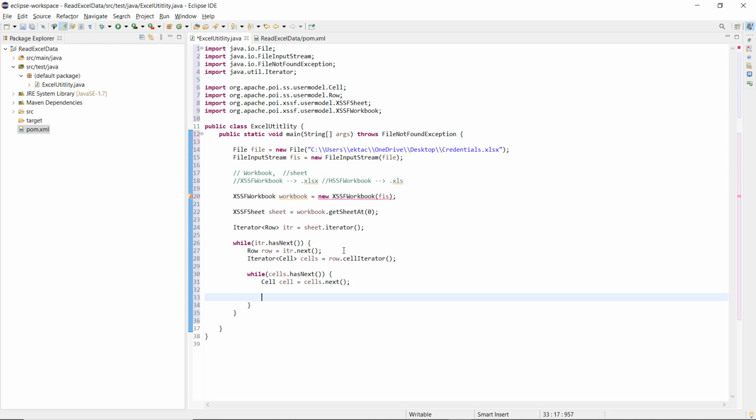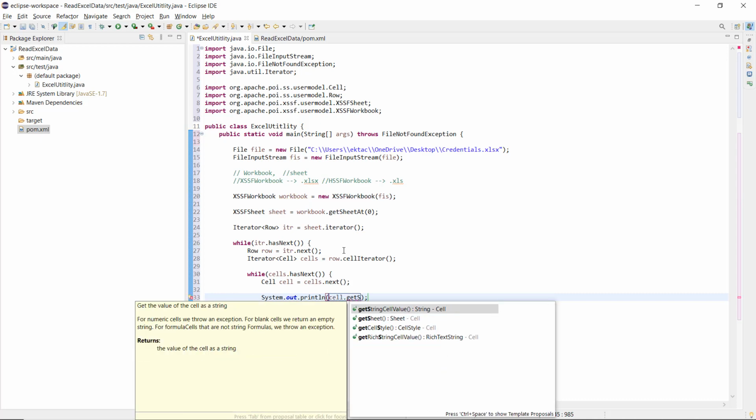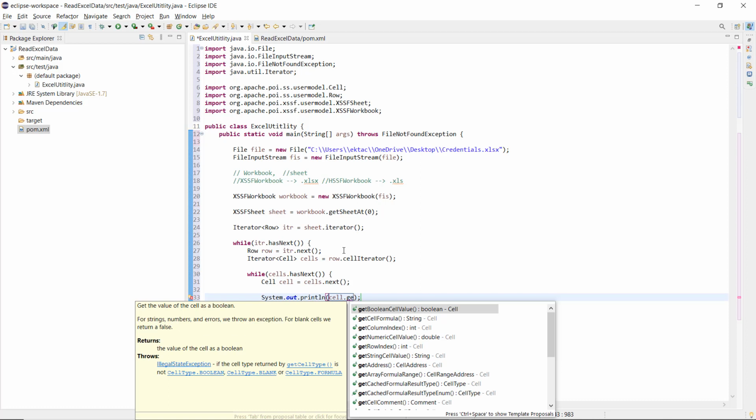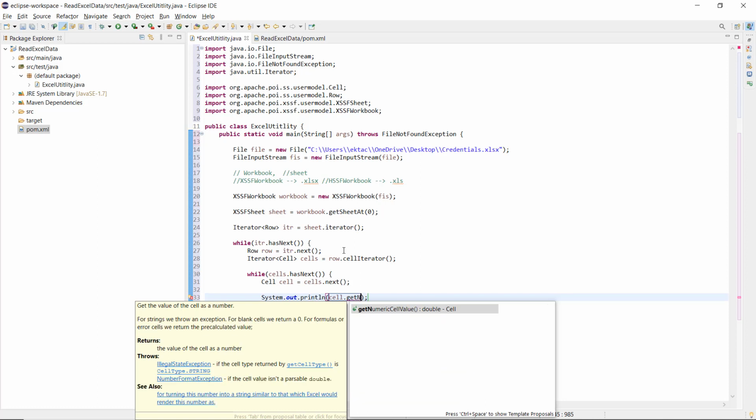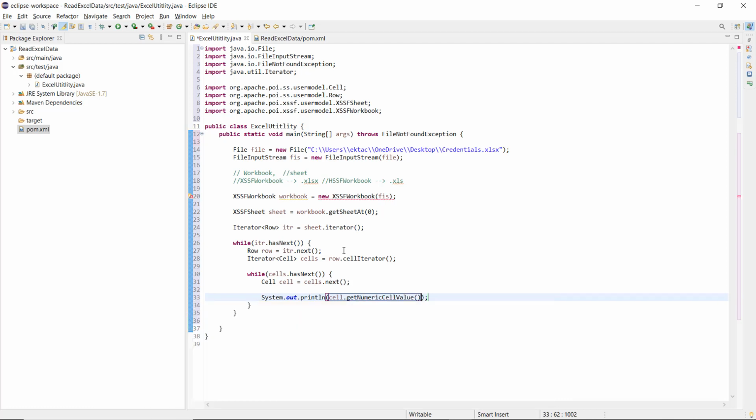Now how do you fetch the value? For that I can say cell dot getStringCellValue. But guys, please remember, getStringCellValue will return the data in string format. Even if you have something like 1234 stored in Excel, if you call getStringCellValue it will return that 1234 in string format. If you want the data in numerical format, you need to call the function getNumericCellValue. Now you may have a question: I have both types of data, so how do I validate which function to call, getNumeric or getString, because I have both combinations.